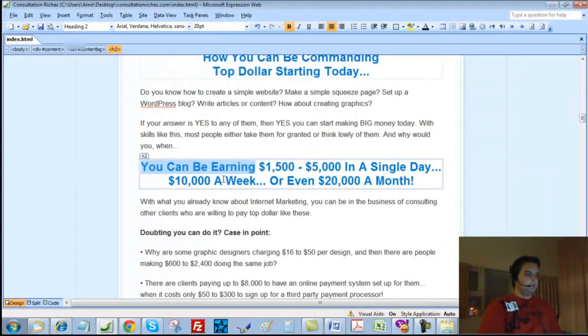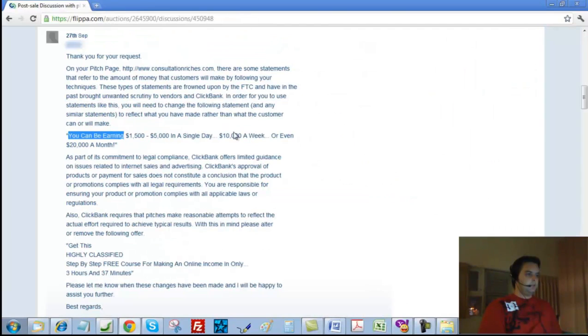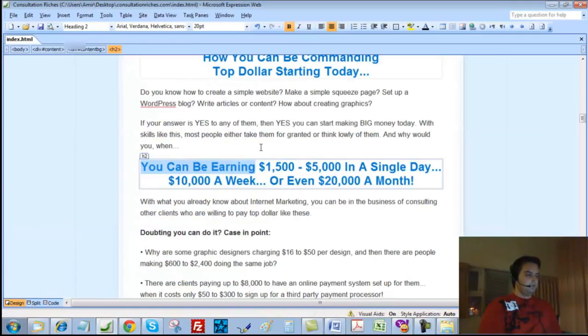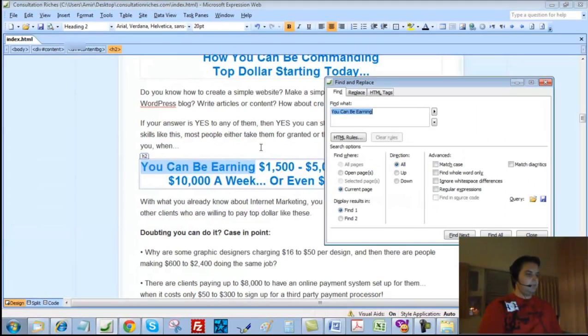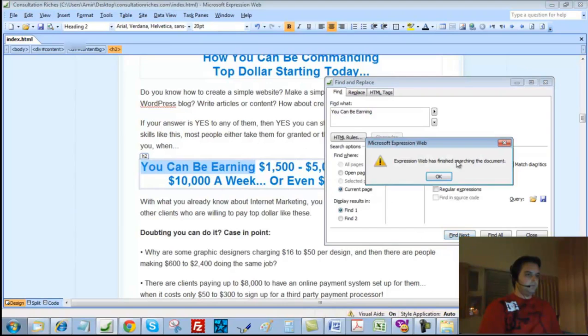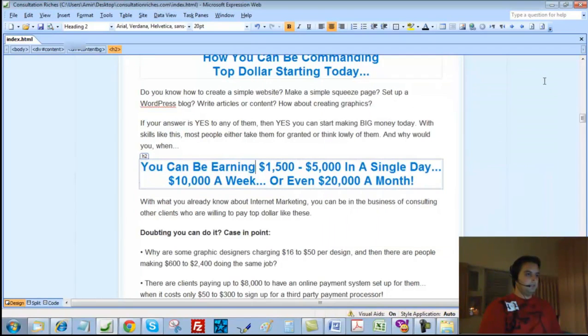Just let us make sure this is what they meant. Yes, this is it. Let's see if there is another one. We just press Ctrl F again and click Find Next, and no, this is the only one. So basically this is what we need to change. We just need to see that it makes sense when we remove this sentence.